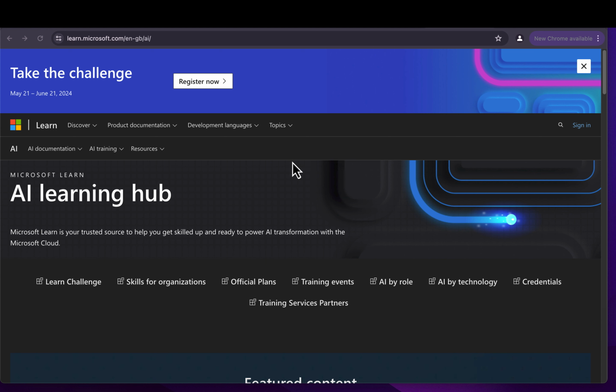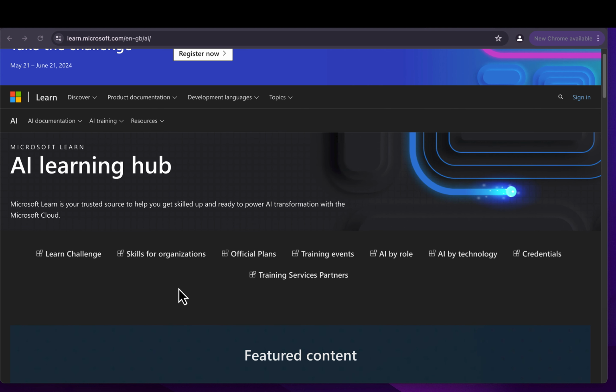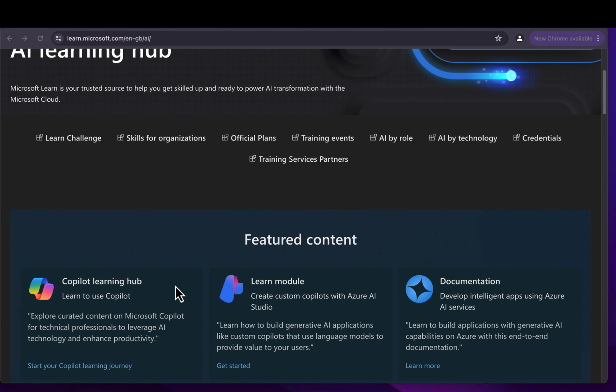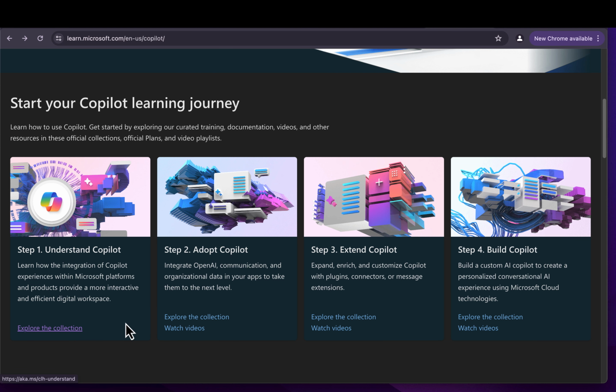And the last thing I want to share with you is the Microsoft Learn AI Learning Hub. This is Microsoft Learn's AI Learning Hub. You'll find everything you need in here to learn about Copilot and AI. And it's a fantastic resource to start learning. And here you can see all the different collections of learning paths that you'll be able to look at.